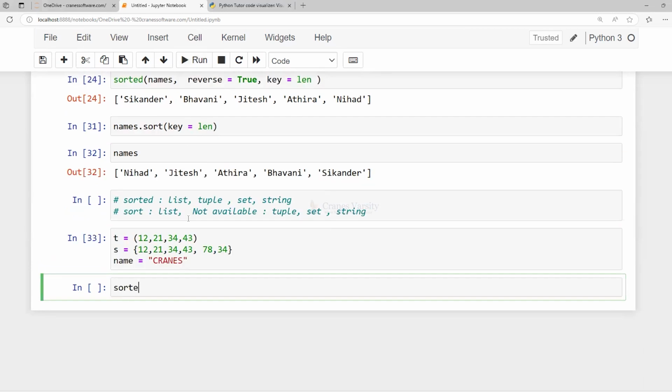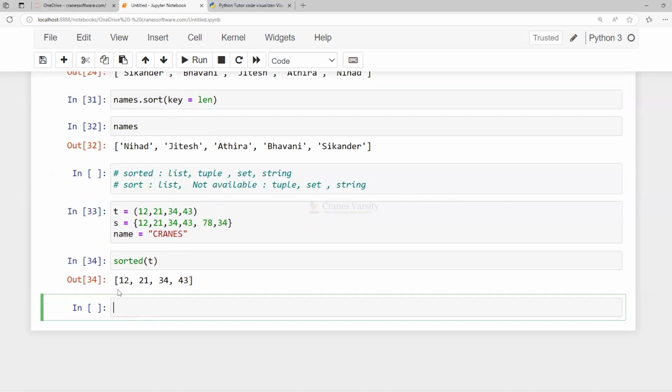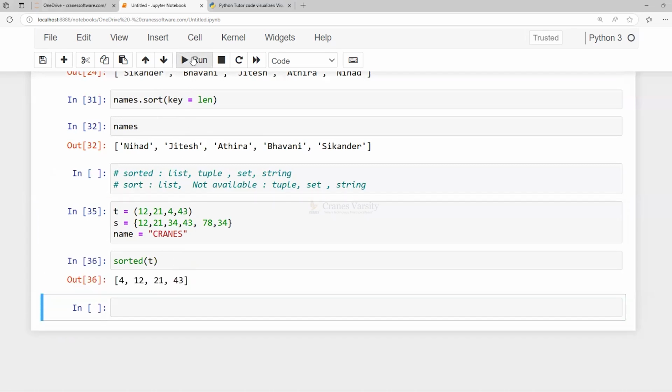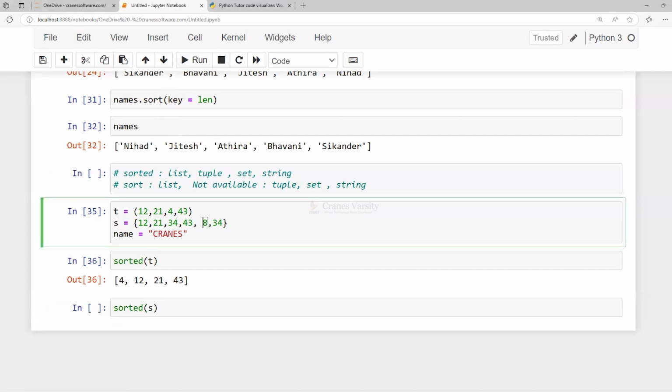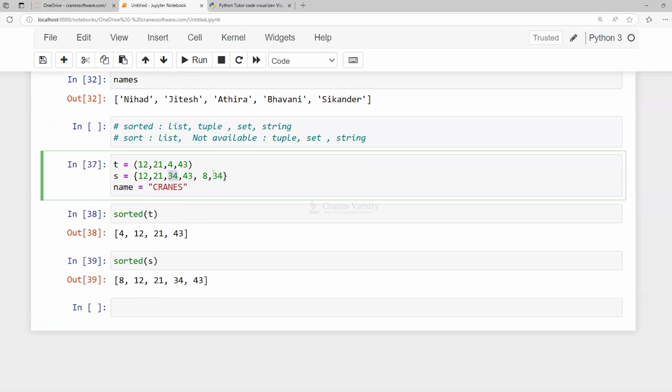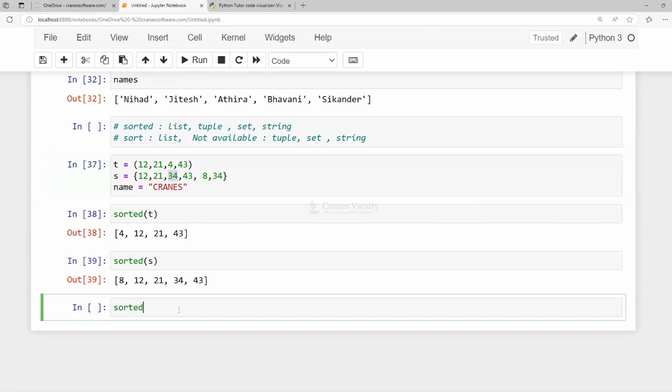And I'd like to pass this tuple to the sorted function. It returns an arranged list. Yes, my original tuple itself was sorted. Let me do it with an unsorted one, right? Then with the sorted function, I can pass a set. Let me also take a little bit of unsorted elements. So please do observe, 8 came first. Even though we had 34 twice, 34 was stored only once because it is a set. And I can also use the sorted function with a string.